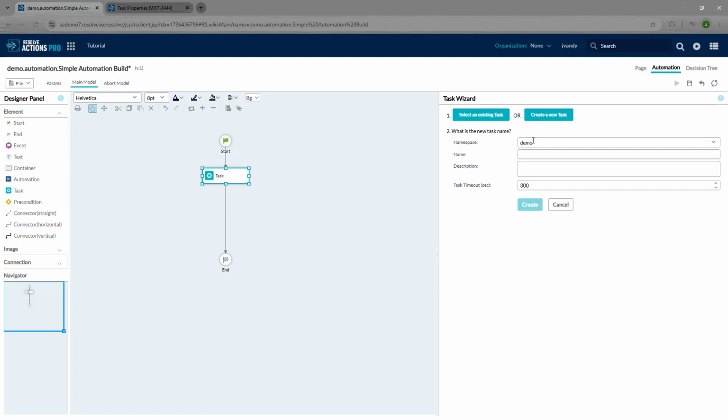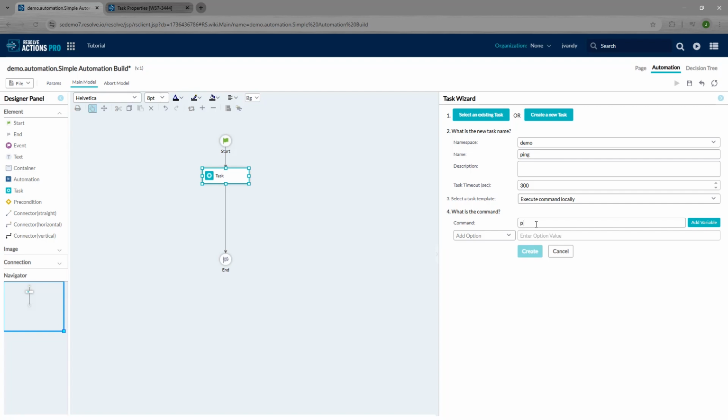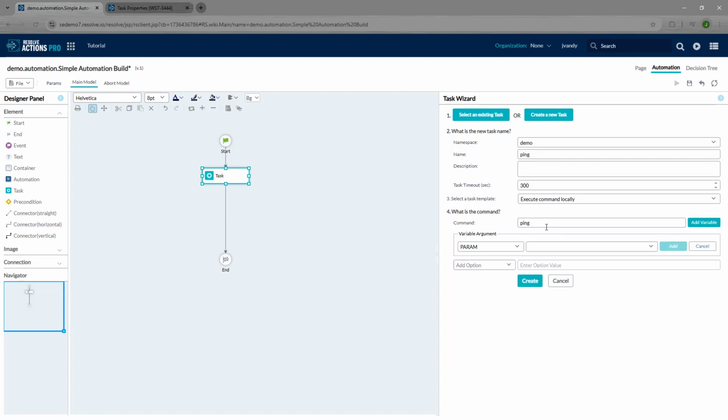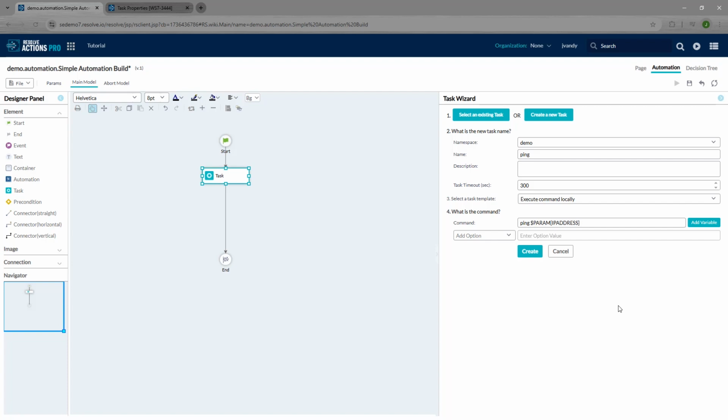And in this case, we're going to just create a simple ping action task. So this is going to execute a command locally, so from the Resolve server itself. And what we can then do is issue the command that we would want to execute. In this case, it's ping. And we're going to add a value for the parameter of IP address. So we have the parameter for IP address. That's a variable we can pass in, and we're going to be able to pass it to the ping command.